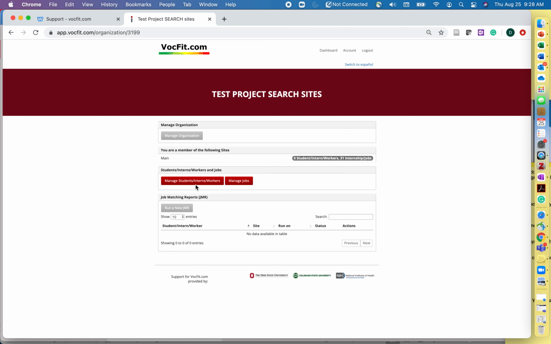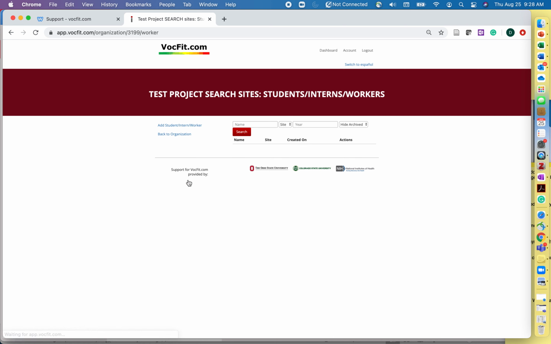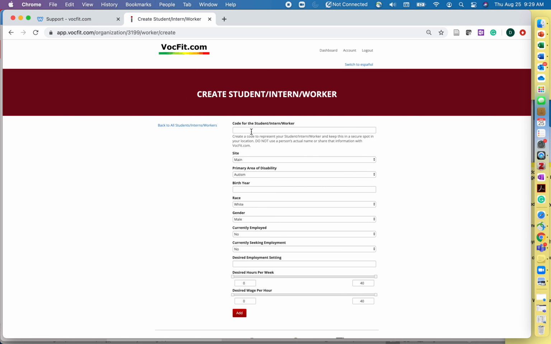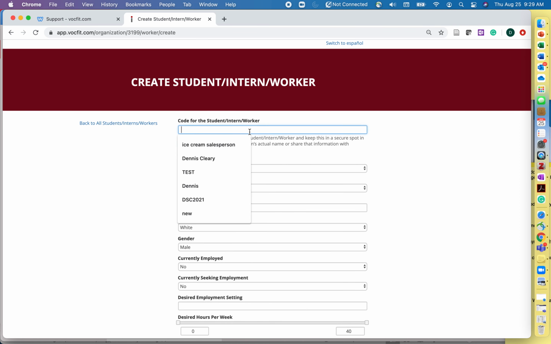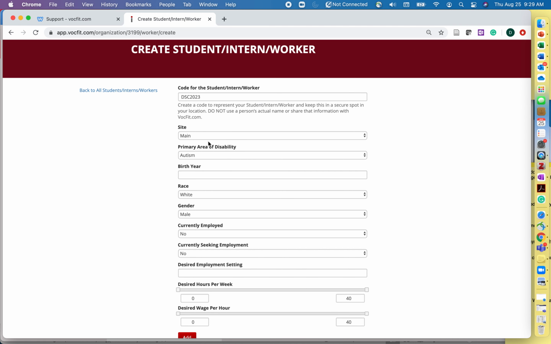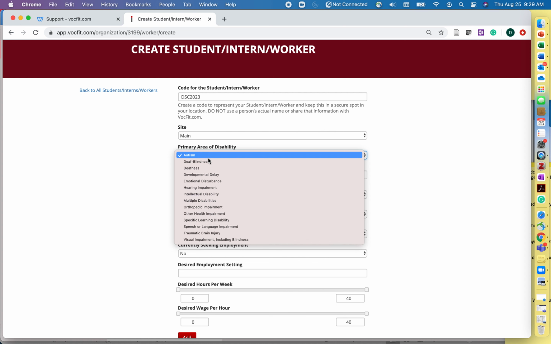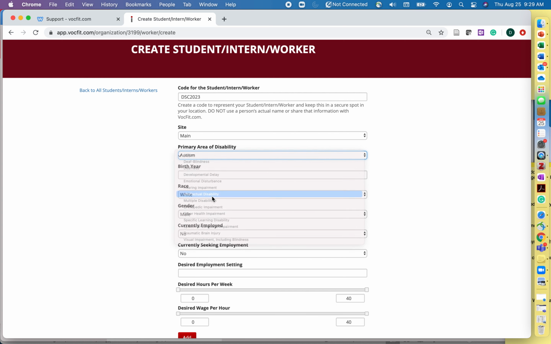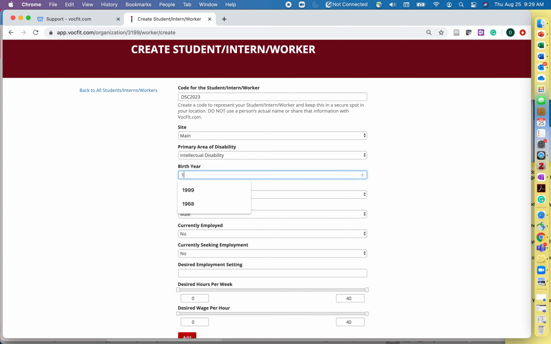So I'm going to just start by adding one intern. I clicked on Manage Students, Interns, Workers, and then you're going to add a student intern worker. Remember, we don't want to use names, so we're going to just have initials and the graduation year, 23. Site again, for everybody, you're going to have a main site. Primary diagnosis, these are the IEP qualifying diagnoses. We'll say they have an intellectual disability, born in 1999.